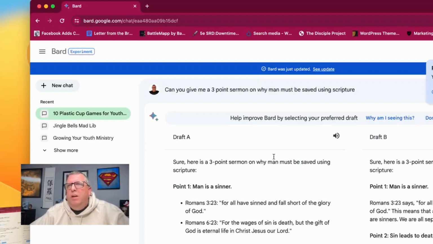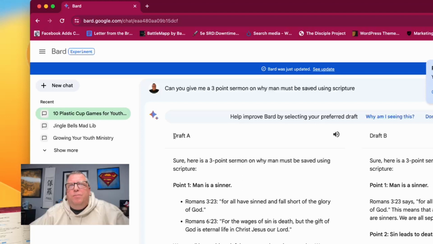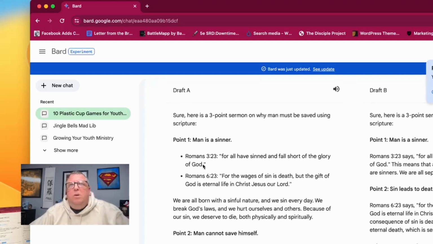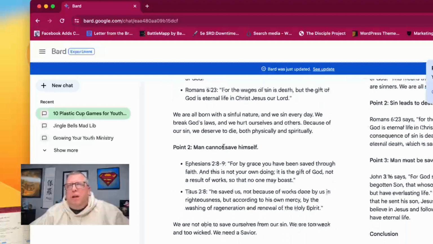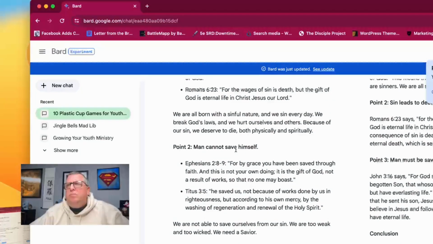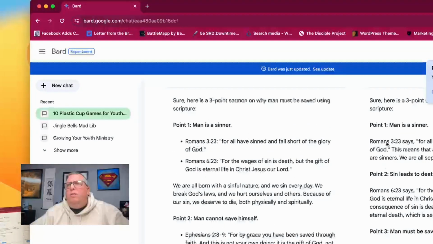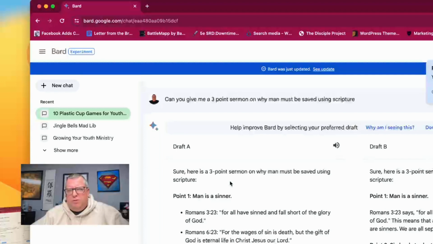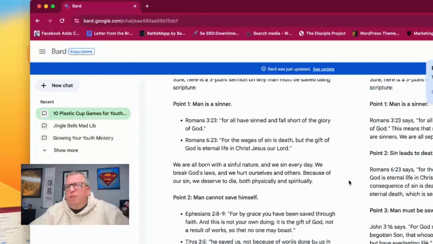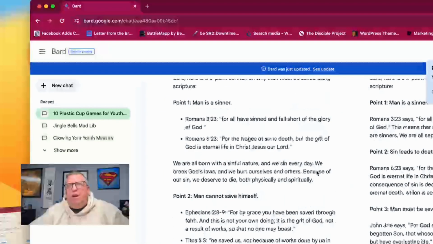This is interesting. So you have draft A and draft B. I've never typed this in before, so this is interesting for me to find out. Point one, man is a sinner. Point two, man cannot save himself. This is giving the scripture over here. Sorry, this is draft B. So it's giving you just the scriptures on the right hand side, and it's giving you the points on the left hand side.